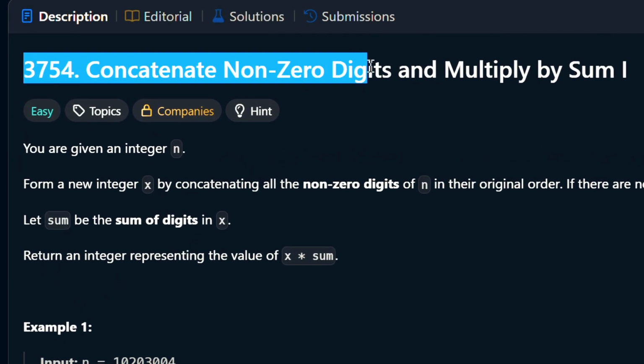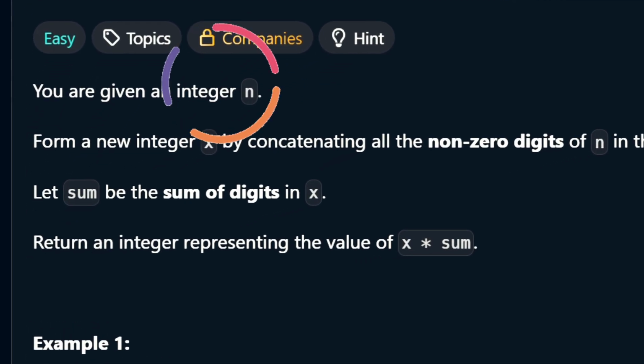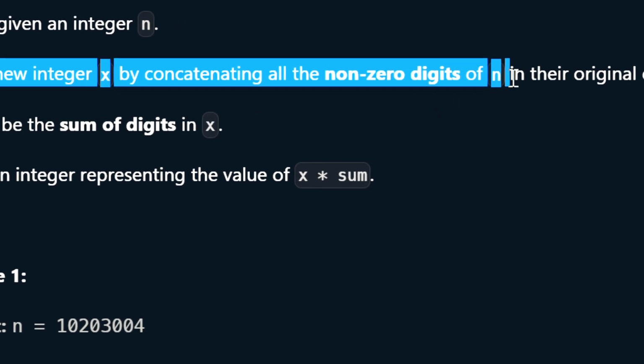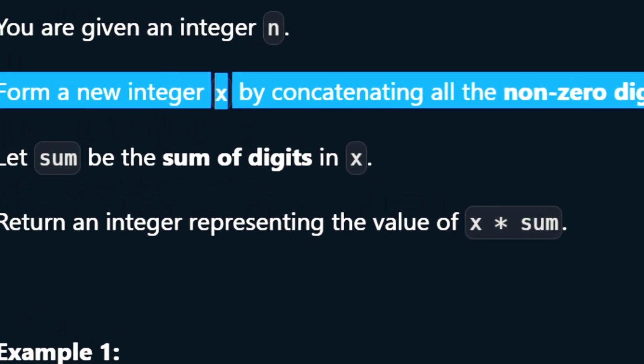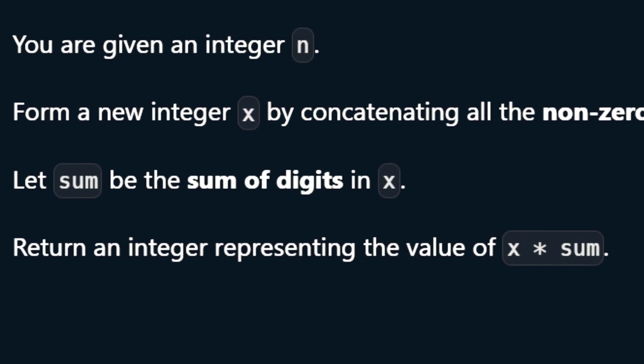So today, let's solve LeetCode 3754, Concatenate Non-Zero Digits and Multiply by Sum. In this problem, we are given an integer n. Our task is to create a new integer x by removing every zero from n while keeping all the remaining digits in the same order. After forming x, we need to find the sum of all the digits present in x. Finally, we return the value of x times sum.